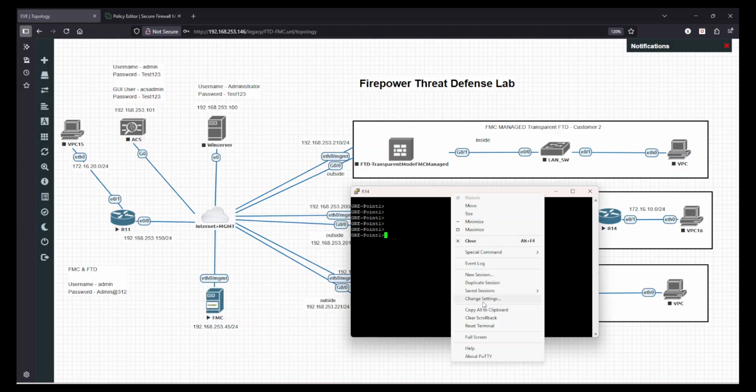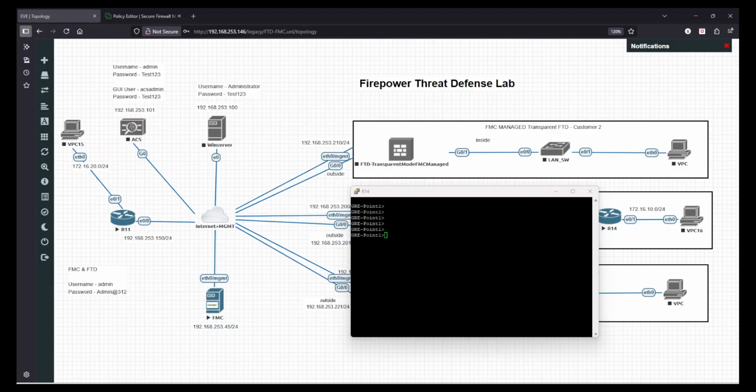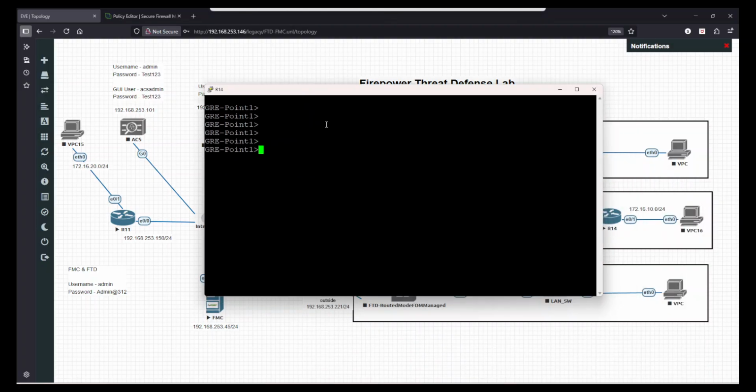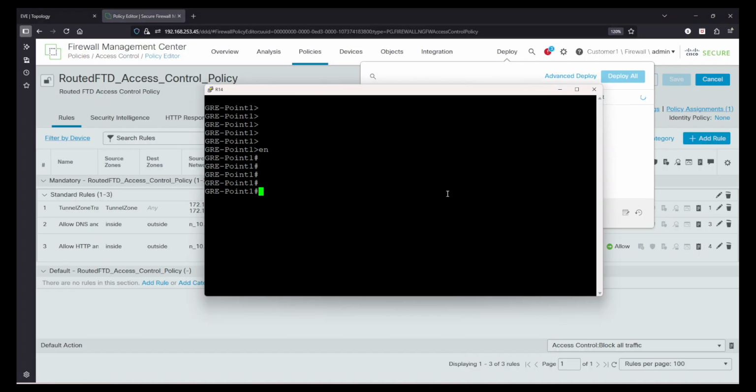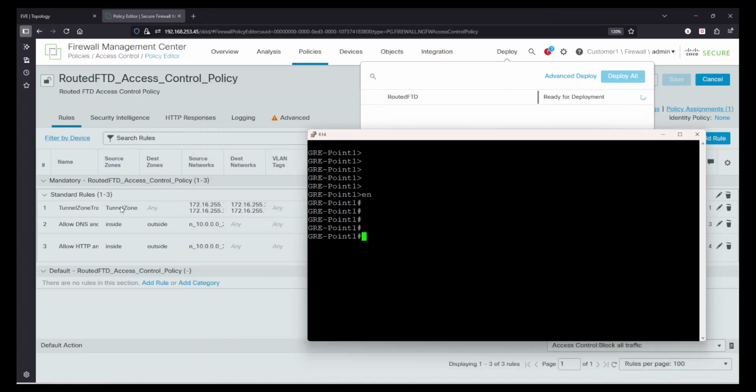Just one second. Change settings, appearance. I'm changing the appearance so everyone can see R14. I'll make it 16. Okay, perfect. So that's how it will look like. I'm waiting for deployment to finish. Yeah, it's running. I'll pause the video while the deployment is happening.